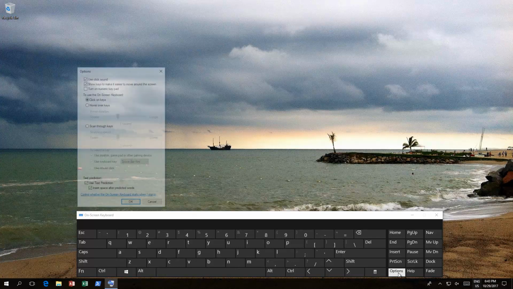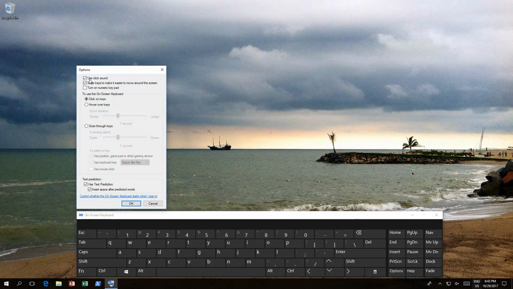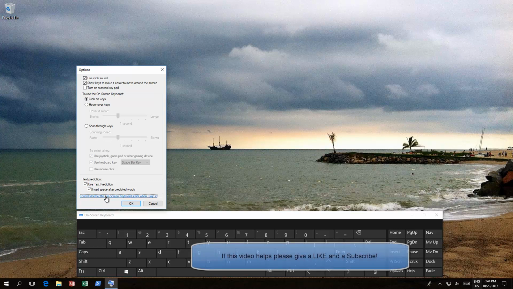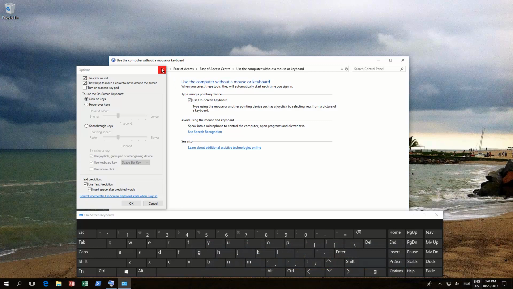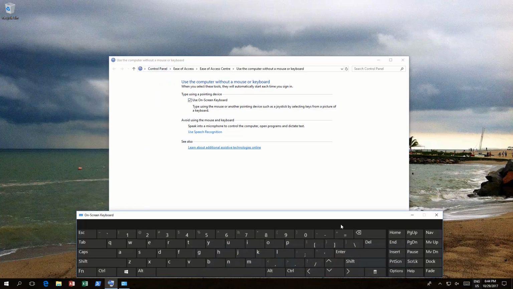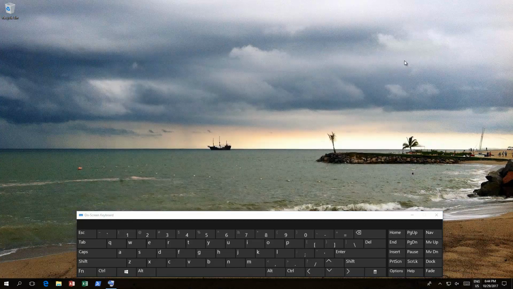Click on Options, make sure that's set. You can have text prediction if you want, it chooses words. Then we want to make sure it starts up when I sign on. Tick this box. This is the most important thing. What this is doing is overriding this. But life is still not perfect.